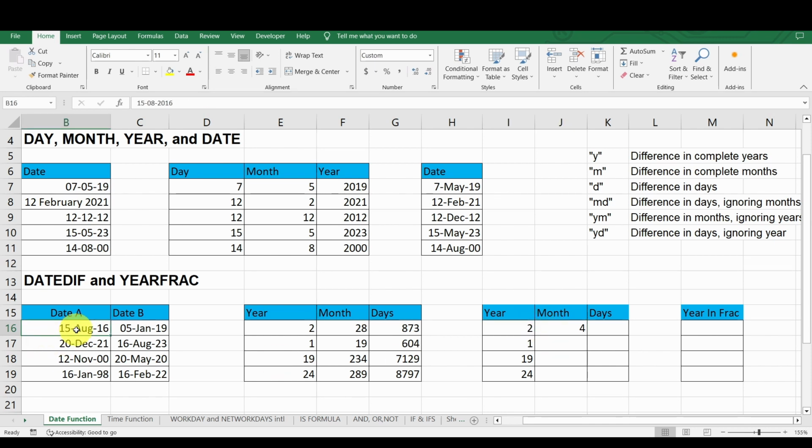So likewise it is 2 years and 4 months. You can see here that from August to January there is a difference of 4 months and around 20 days. We will calculate that one also. So drag it down, and the same we can do with days also.